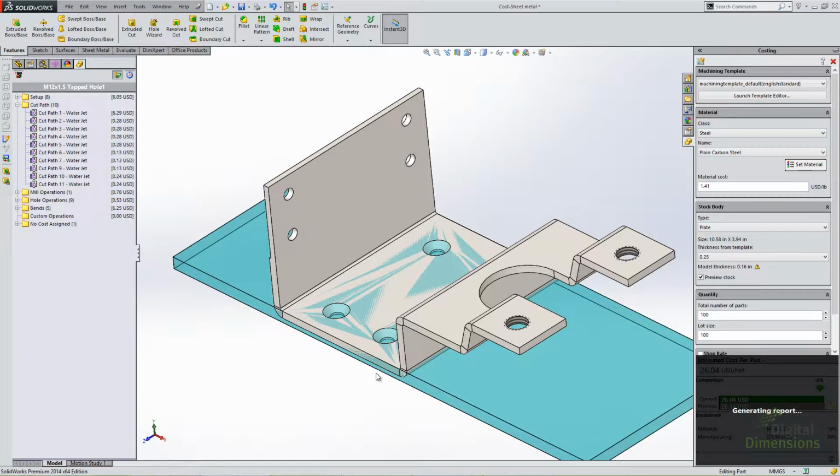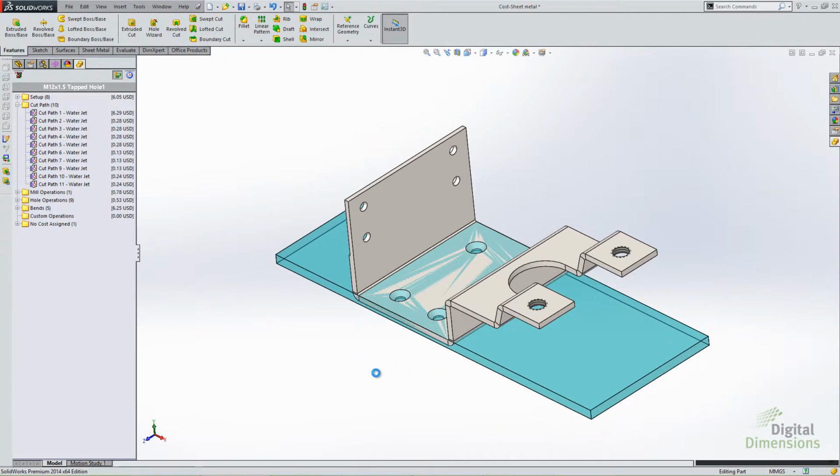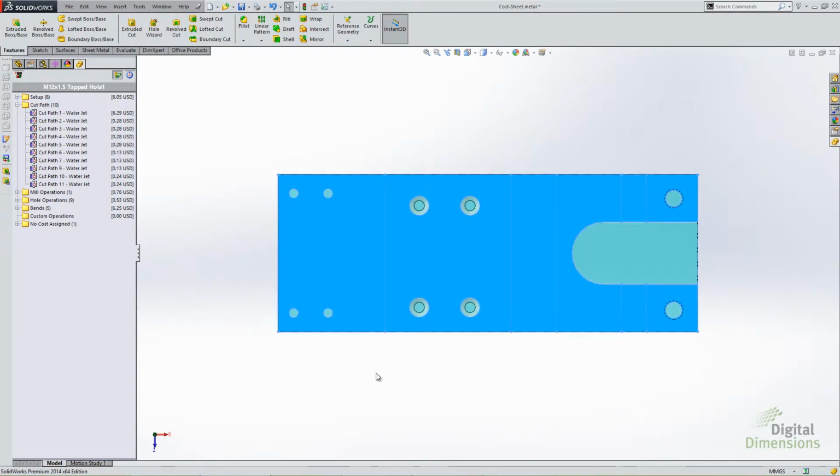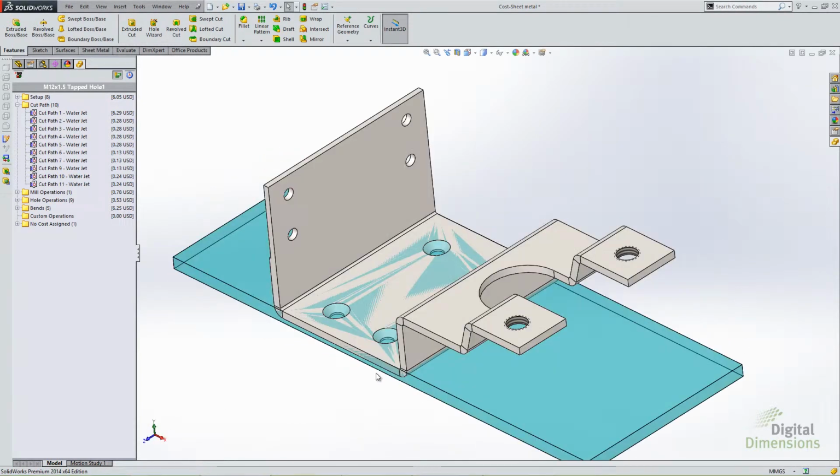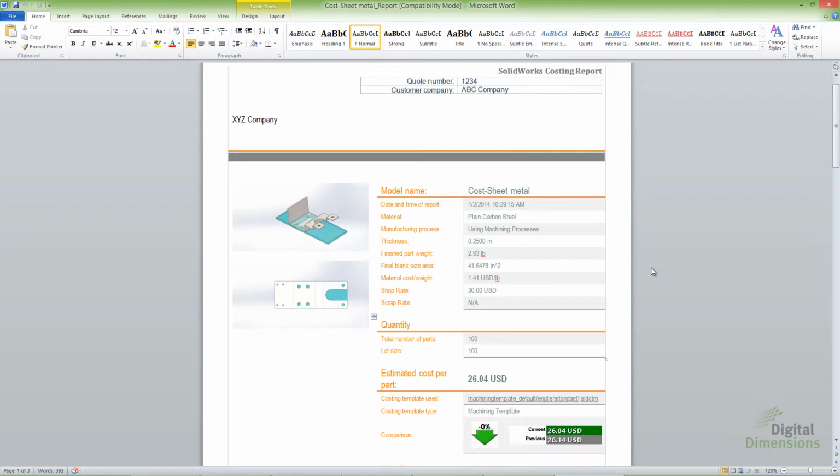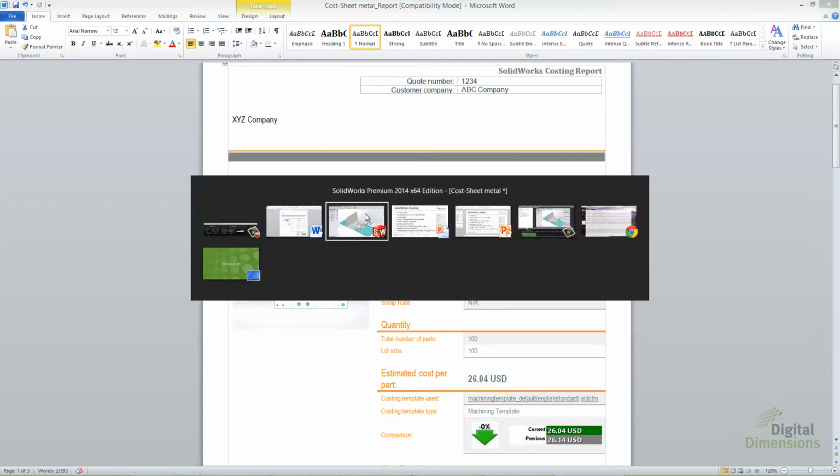So again, I think this is really useful for those trying to create quotes out of their costing reports, because it allows me to put in all this additional info upon creation of that report. So here it is, the finished result. You'll see quote number 1234, the company name ABC, my company name XYZ. So this is essentially what I'm punching in to that form to get out of my costing template. So that is the enhancements to costing reports.